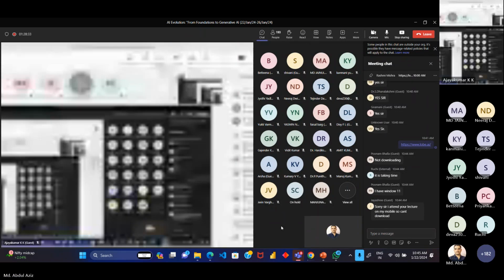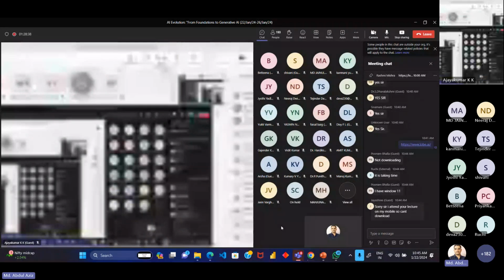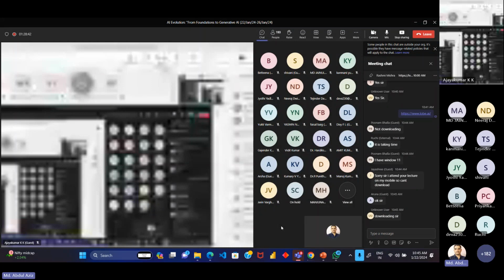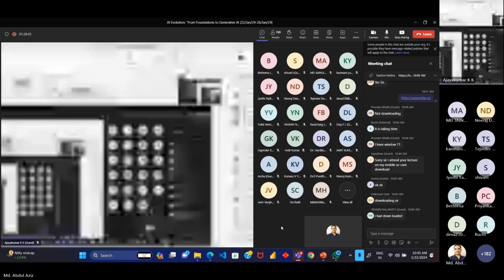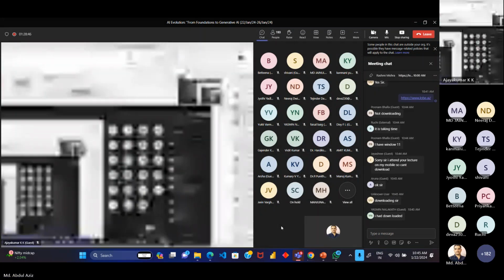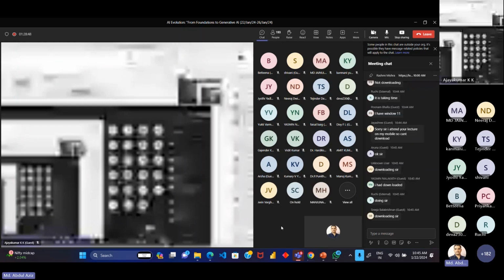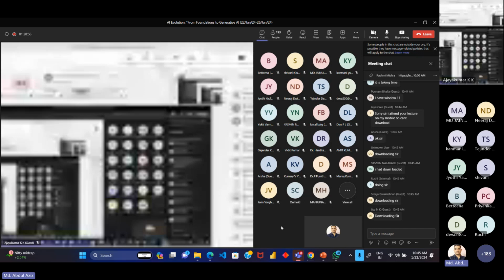I hope someone is downloading in parallel. Yes, great. Please download and install it in your system and let me know once. We will be doing one image classification algorithm, one image classification application.